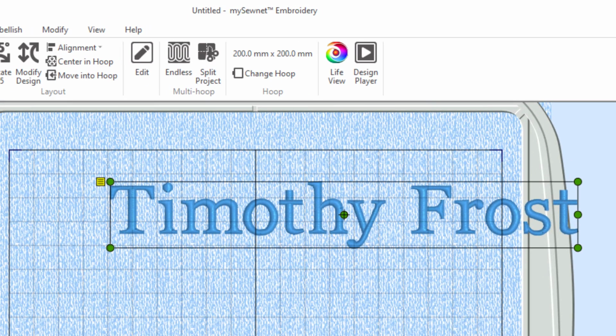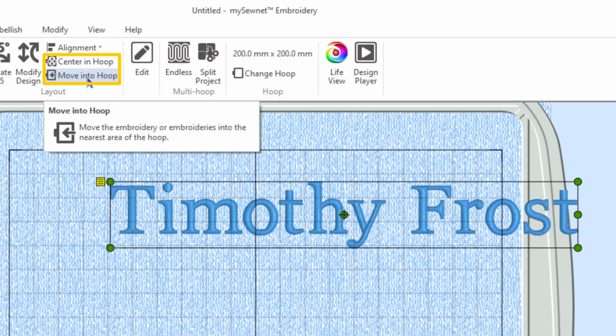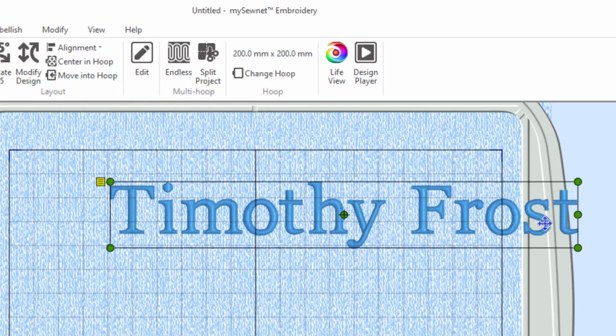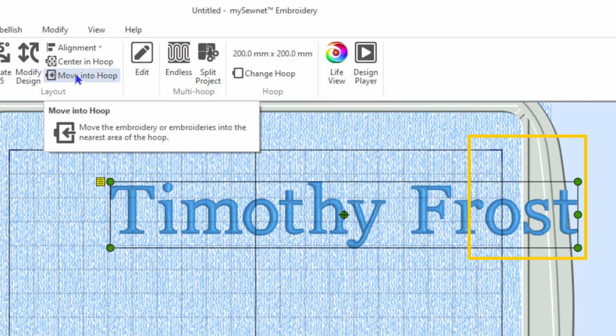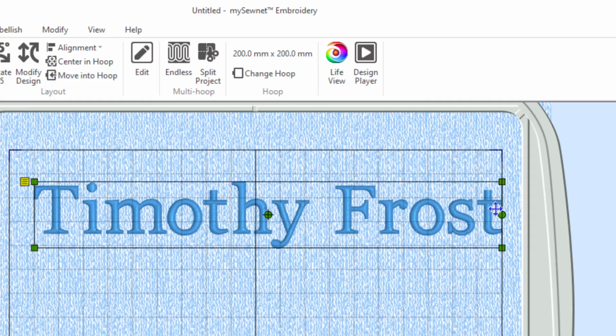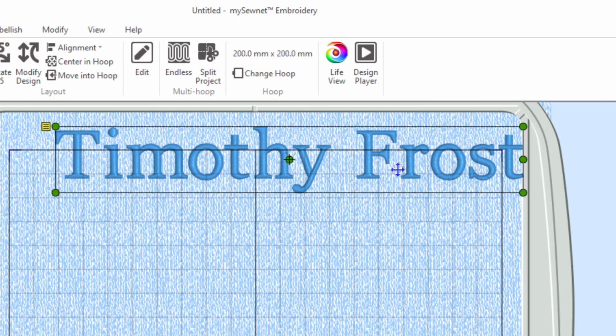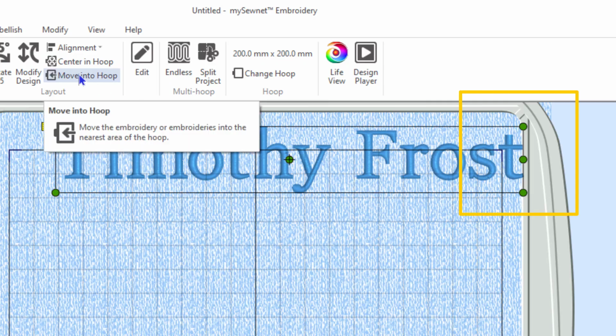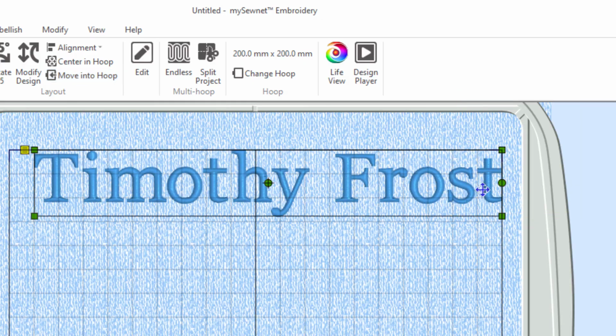And while I'm here in the Home tab, I can come over here and click on a new command we haven't gone over yet that says Move into Hoop. If I do this, watch what happens. All we need to do is move to the left. So I'll click on Move into the Hoop, and there it is. It's just barely in the hoop. If it were outside of the hoop, both too high and too far to the side, and I click on Move into Hoop, then it will move the lettering to the left and down so that it fits into the hoop. You can see there it is.